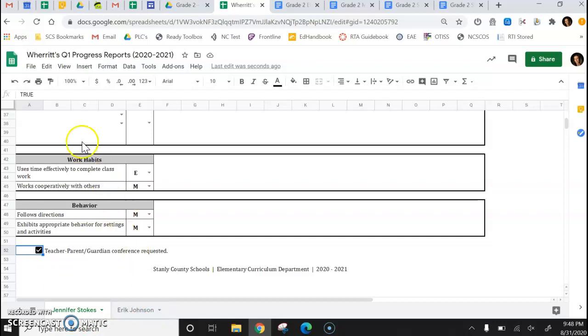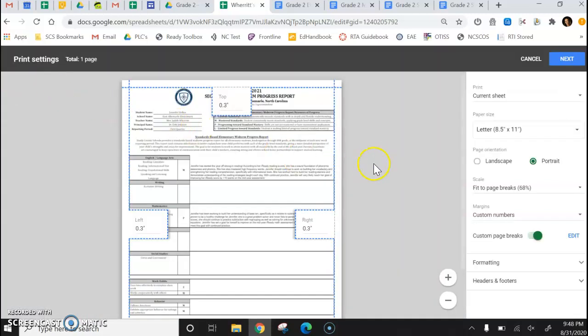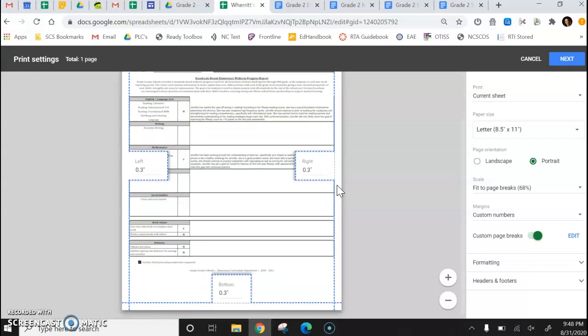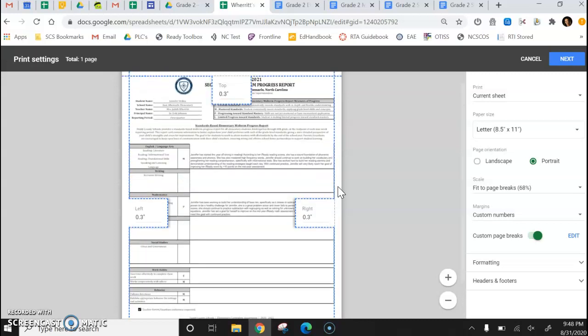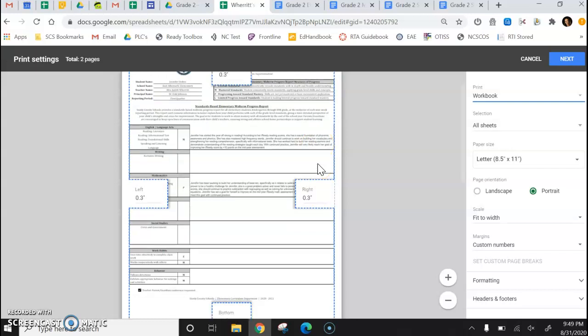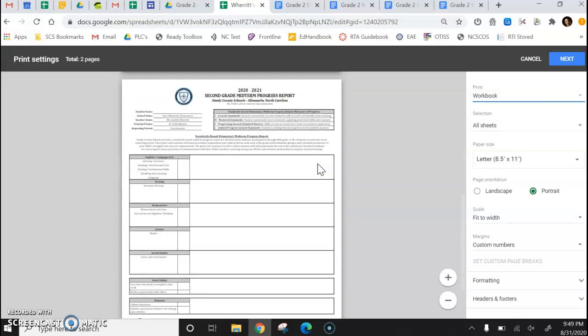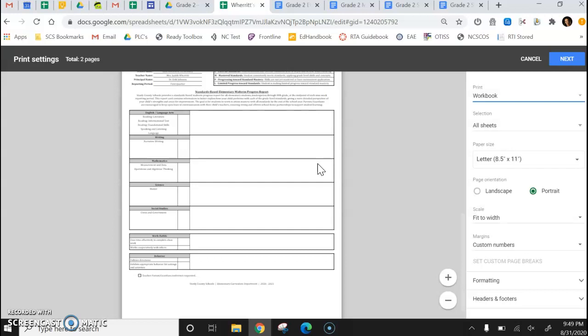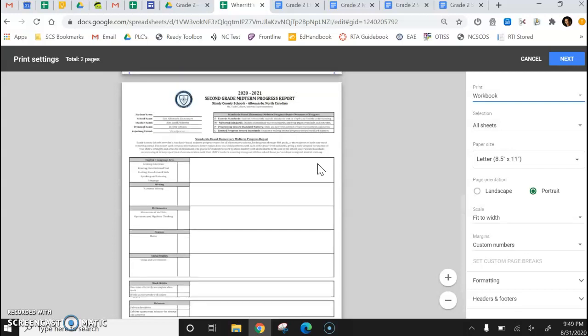When it is time to print your progress report, you will come up to File, Print, or click the print icon, and you can then see a print preview. Take a look at each one to make sure that it is fitting onto the page, nothing is running off the page, the comments look nice, and then you are going to come up and click, instead of print current sheet, print the workbook. That allows you to see Eric's progress report as well. Now, I have not filled his in, but because you are printing the workbook, it will print his as well.